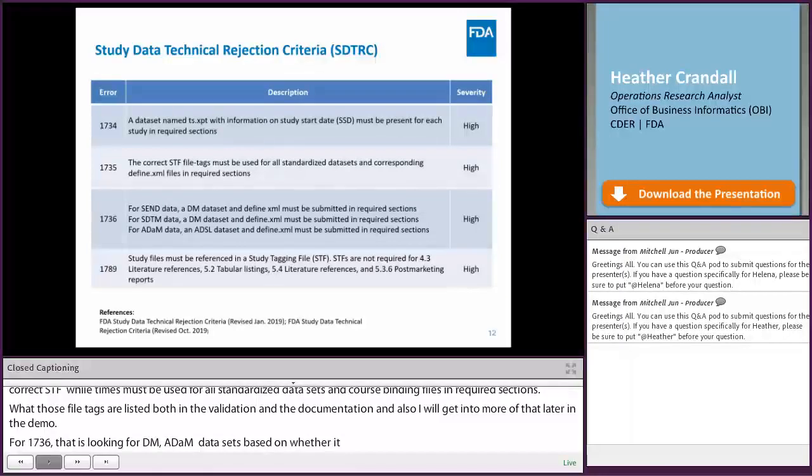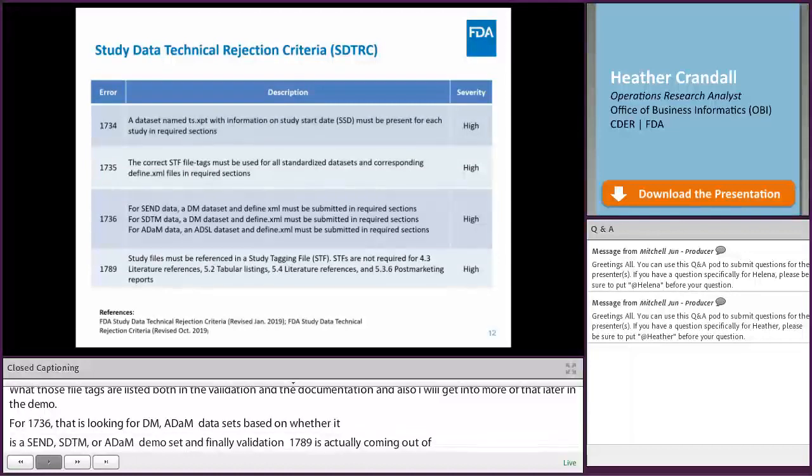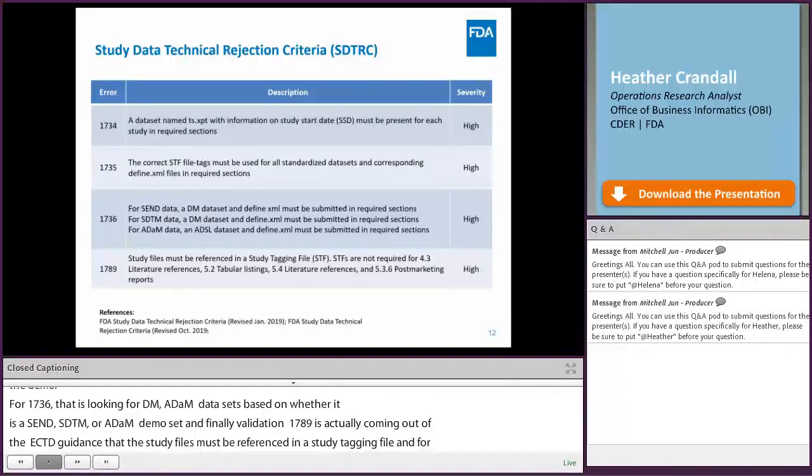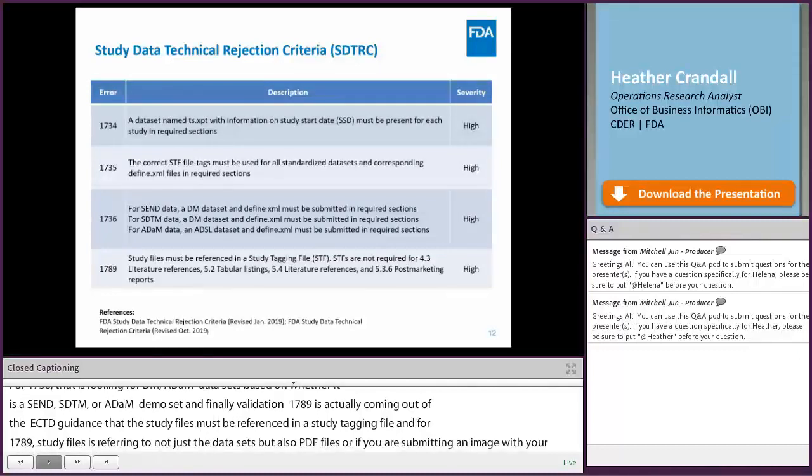And finally, validation 1789, which is actually coming out of the eCTD guidance. That validation states that study files must be referenced in a study tagging file. For 1789, study files refers to not just the data sets, but also PDF files, or if you are submitting an image with your study, that must also be referenced in a study tagging file. And the required sections for 1789 are different than the ones for 1734, 35, and 36, so those are listed here.